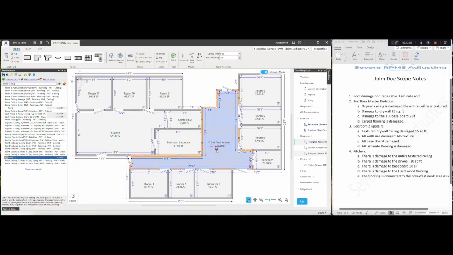Now I'm going to drag it over here. I don't want to do all walls and ceiling. I just want to do the ceiling. So I'm going to bring it here, drop it on the C. Okay.